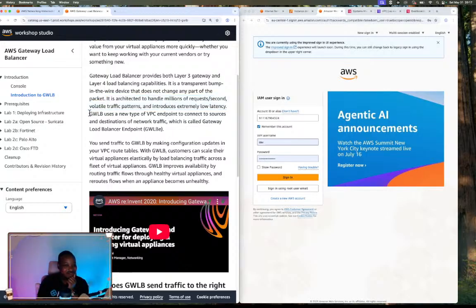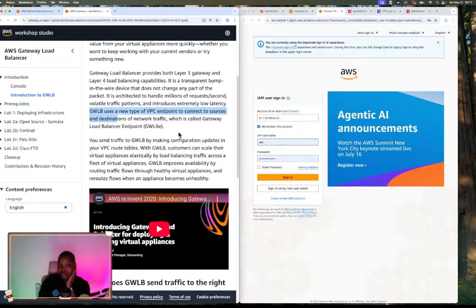Okay, so here, the gateway load balancer uses a VPC endpoint to connect sources and destinations for your network traffic. And this endpoint is the gateway load balancer endpoint. Remember, I have mentioned VPC endpoints in a different session. If you haven't joined before, you don't need to go all the way back. You can just Google it and look it up.